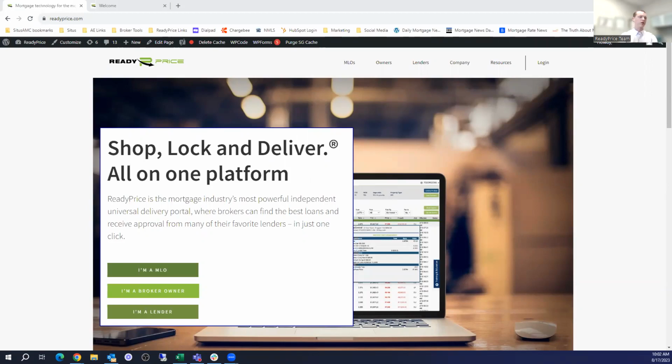Okay, so starting at the ReadyPrice storefront website, it's very easy to sign up and get your credentials, whether you're a broker owner or a loan officer. It's very easy and straightforward. Come to readyprice.com and you can use either the MLO or the owners tab, as well as these main buttons right here.